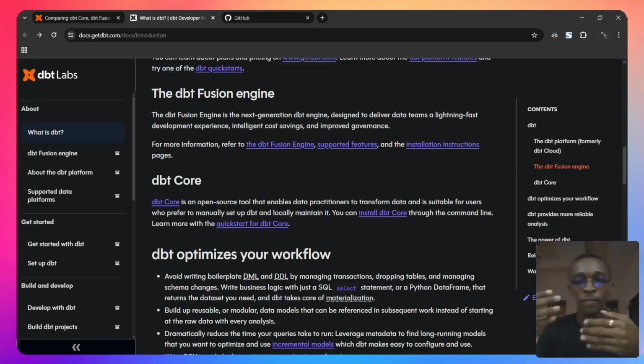So right now, if you were to get started with DBT, you are encouraged to use DBT Fusion over DBT Core. And when we walk through a demo of how to get started, I'll show you eventually how to go about installing DBT Fusion on your local PC.